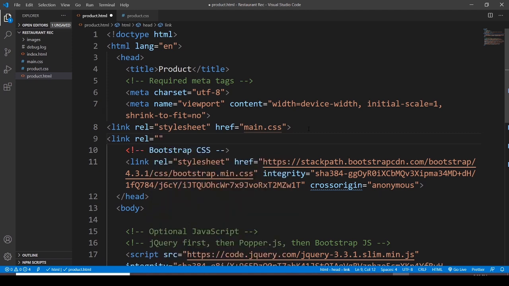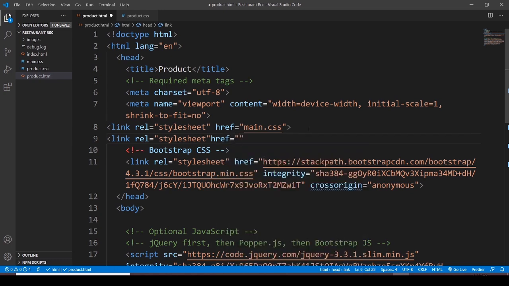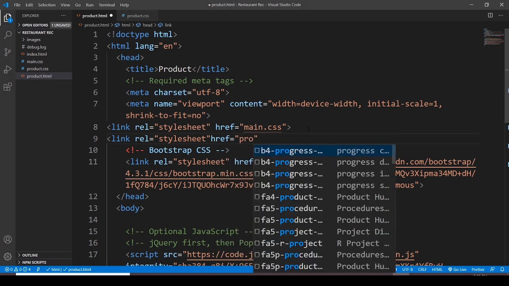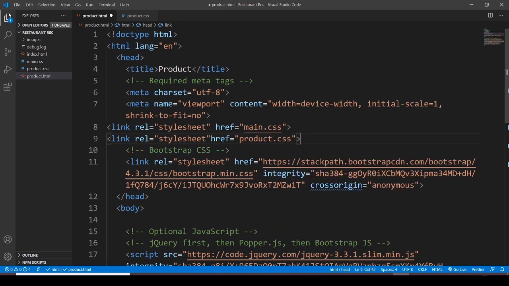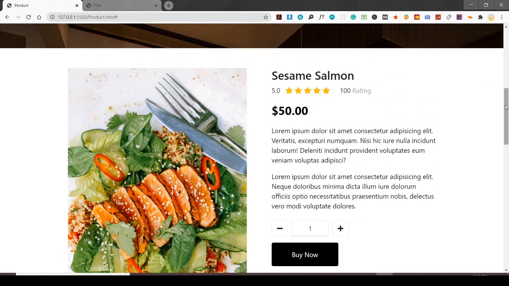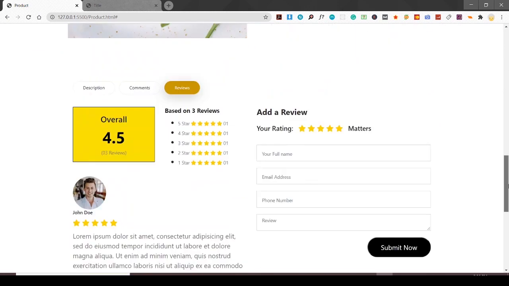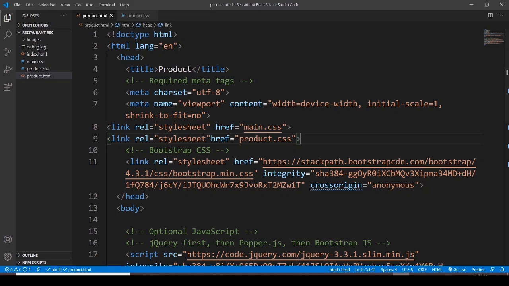And I want another style sheet, because I don't want to mix all the code in one style sheet. That's why I have created the product.css link here. I want all the styles of this page, from product to description and below, to be added here in this product.css page.